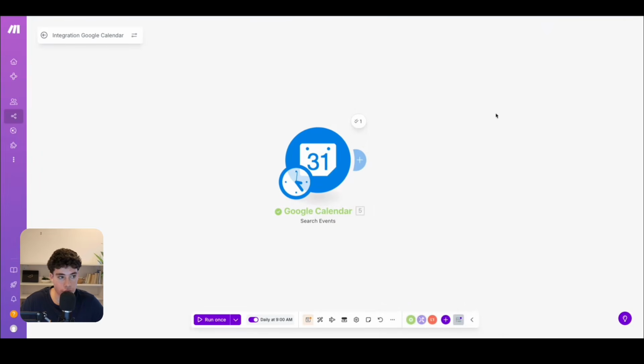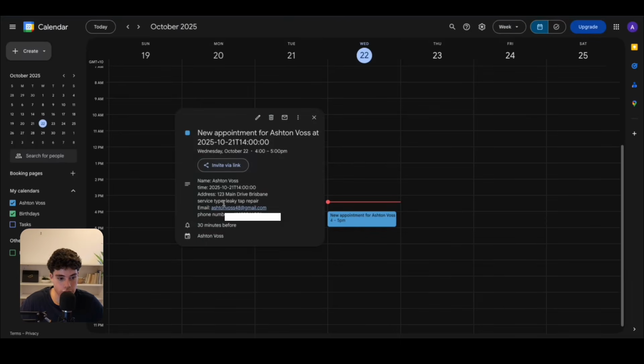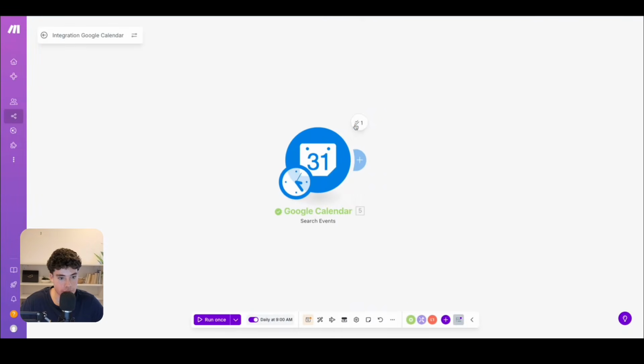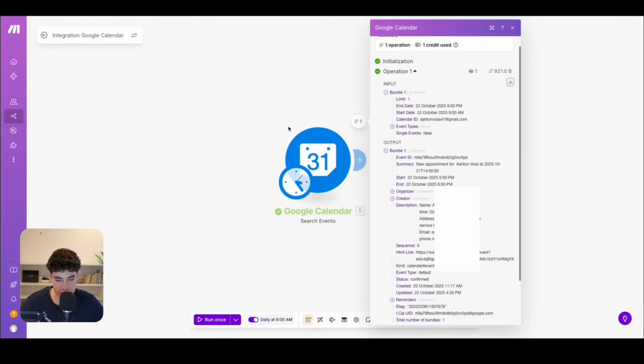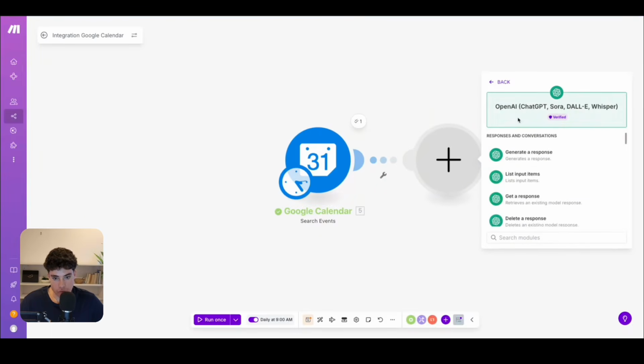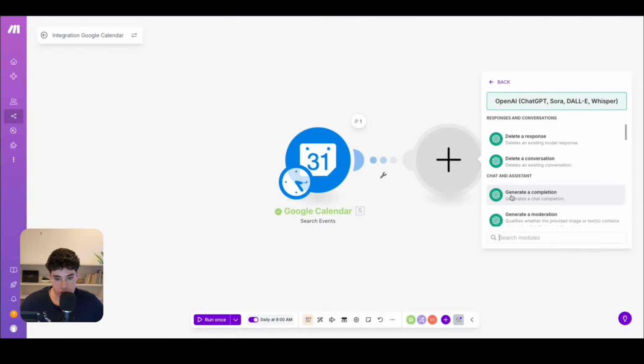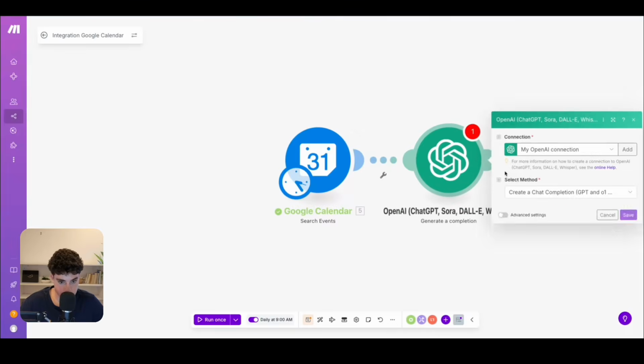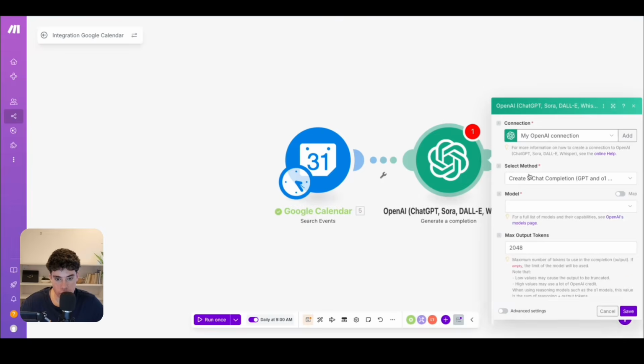So now, as we can see, if we come back, it's retrieved all of those details that we have right here. So we can see the output of that search event. Now, the next step that we want to do is add in an AI or a ChatGPT module right here. So if we come in, we search generate a completion, and then from there, this is what we're going to be prompted with.